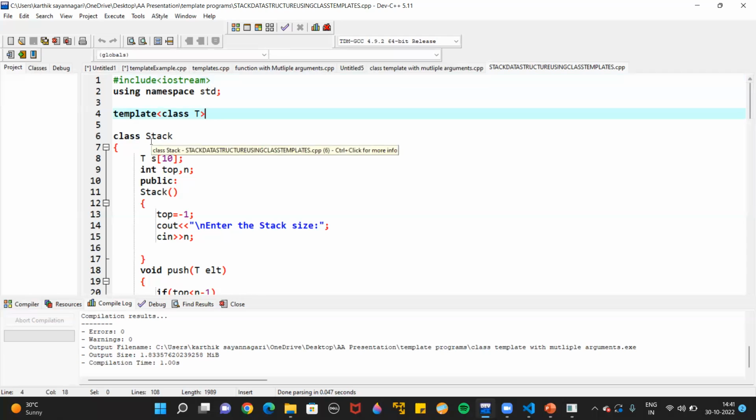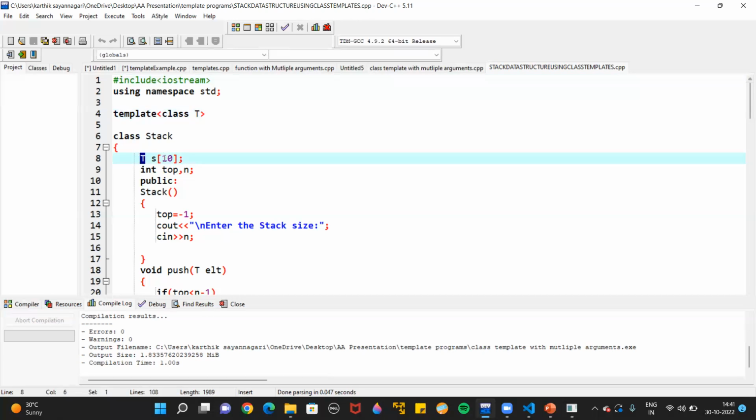Now here I'm creating a class stack, and within this class stack I'm taking the template parameter. If I want to pass integer values, I can pass integer values into this stack. If I want to pass float values, I can pass float values. If I want to pass character values, I can pass character values into the stack. Here I'm declaring the stack size of 10. If you want to take 100 also, you can, that's your wish.